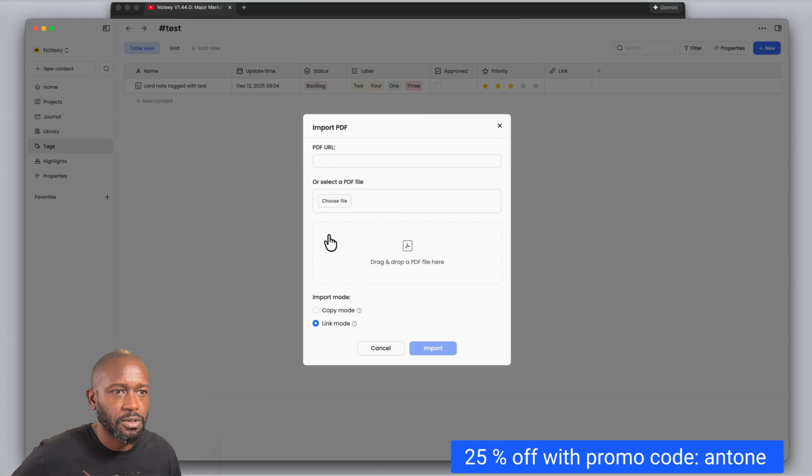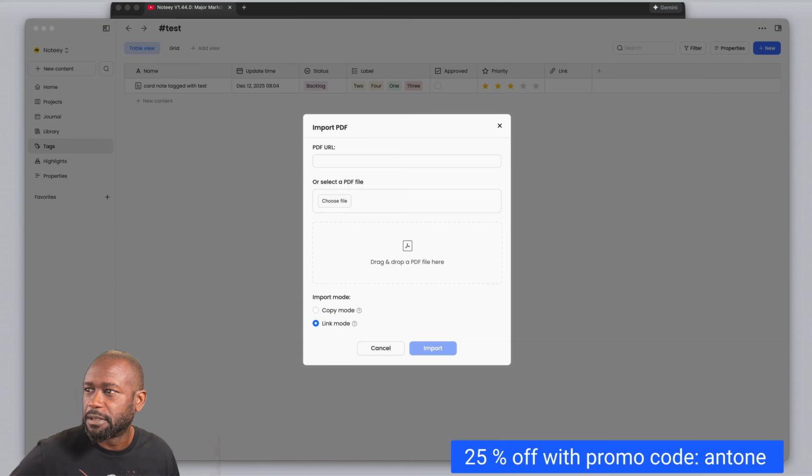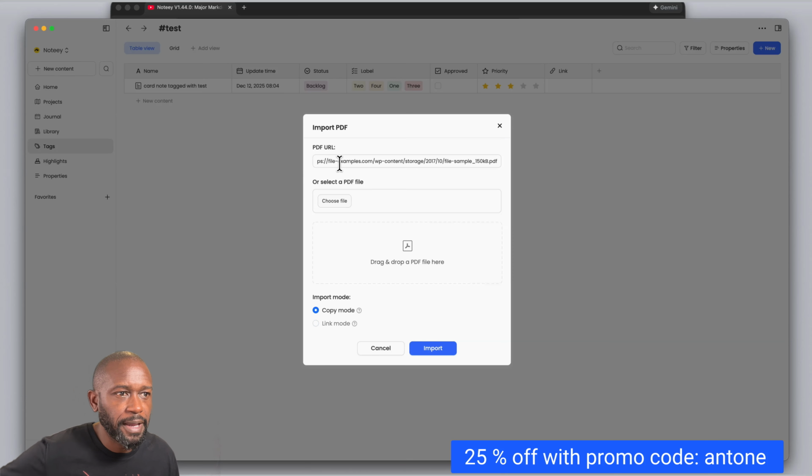You also get to put in a URL for the PDF. And actually, you know what? I don't recall putting in a PDF via a URL. So this would be a good test for me to go in and do that. So I'm going to take a sample PDF and paste it here. And let's see what happens when I click import. I'm just going to copy it in.